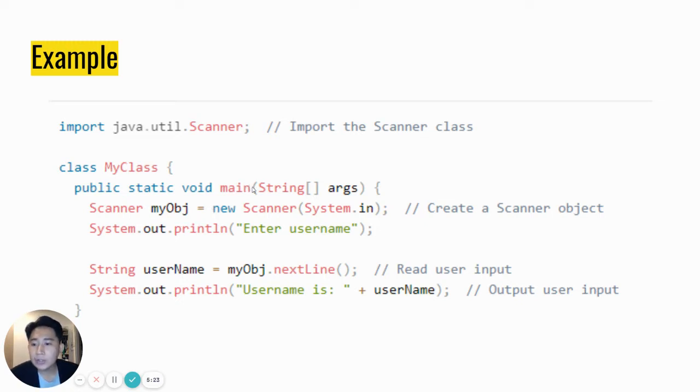So earlier, I told you guys that the first thing that you have to do so that you can use the Scanner class is create an object. So this is how you create an object. You see there is a comment here: create a Scanner object. This is how you create a Scanner, because the name of the class is Scanner, right?